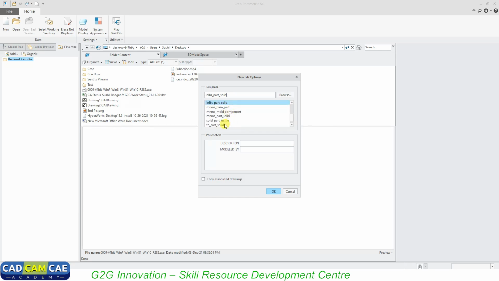Now let's say if I go to the inch, pound, part, solid. So this is one kind of solid modeling template which is available in the part modeling type, and the unit of that template would be in the inch, pound system. So when you uncheck that particular box, you will be directed to access the template of your choice or of your interest in the given modeling setup.